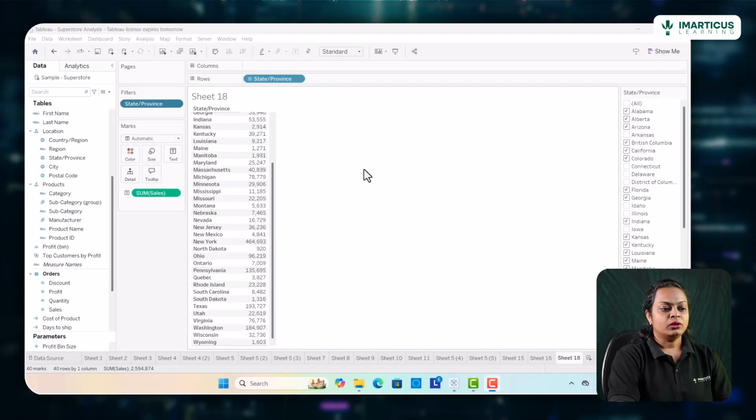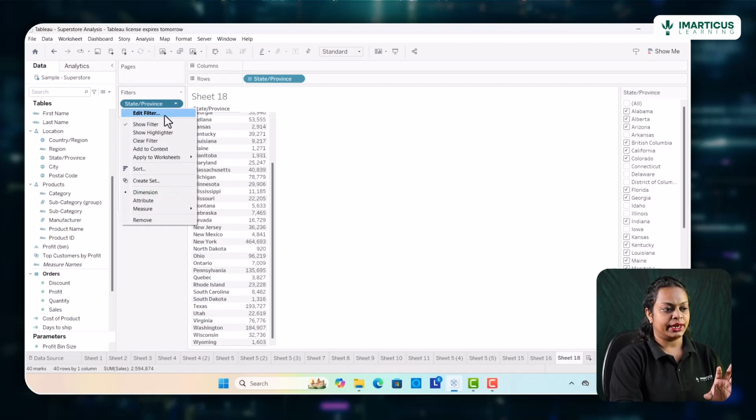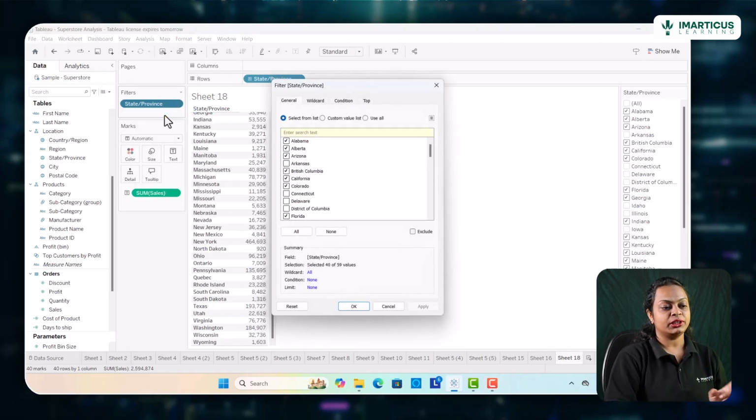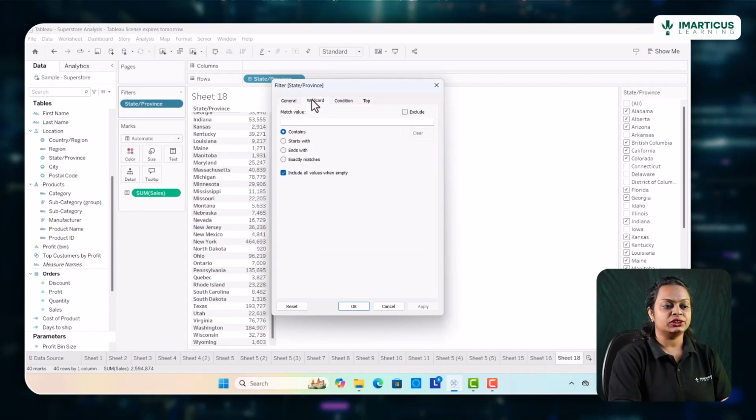Okay, all right. Now that we have seen how to filter on the basis of the general tab, let's try out the other options as well. So I can go on to this and say edit filter, and it will again give me the same dialog box which we had seen. Now this is the first filter which we have already applied, right? On top of that, I want to filter on the basis of some wildcard pattern matching condition.